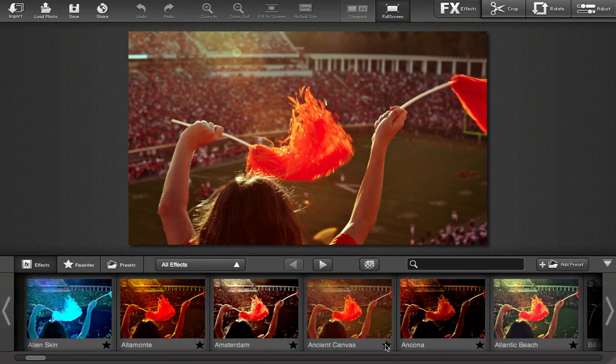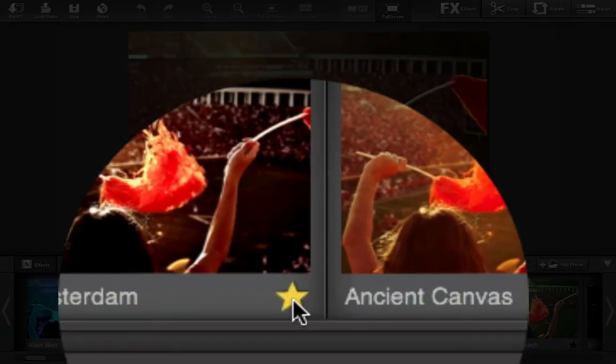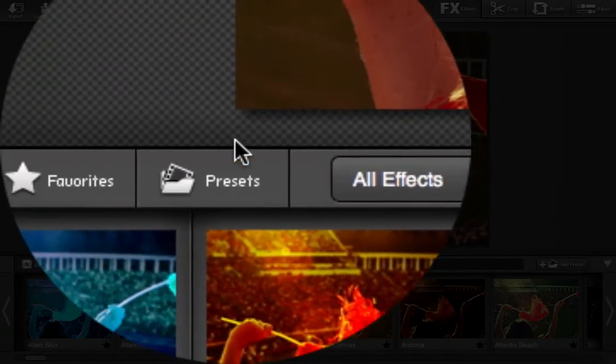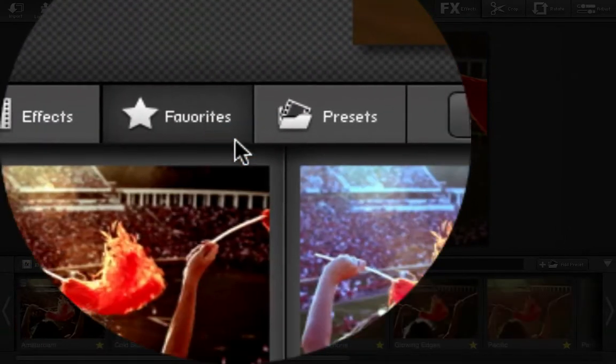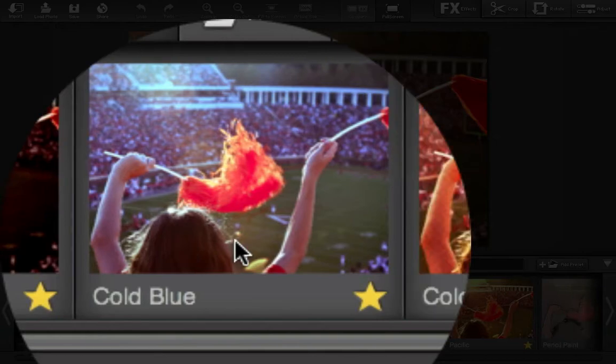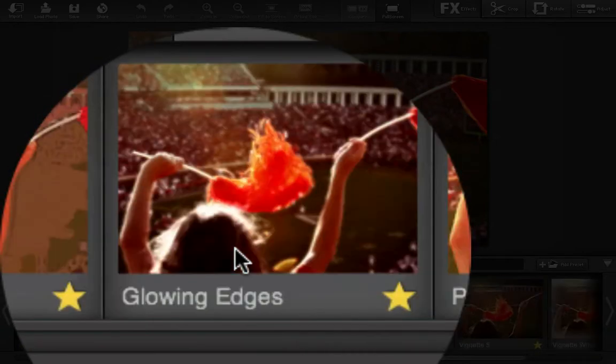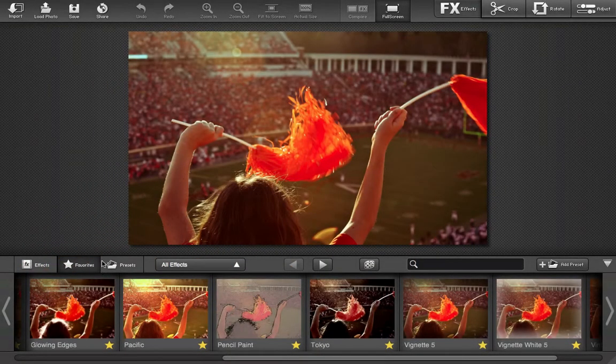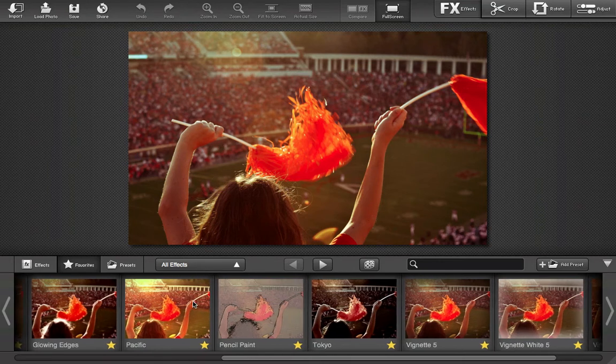I really like this one. I've played with it before, so I'll make that a favorite. And then let's jump over and see how many favorites I currently have. These are ones I've used in the past, and they'll always be around. If I ever wanted to get rid of them, I could just click the star once again.